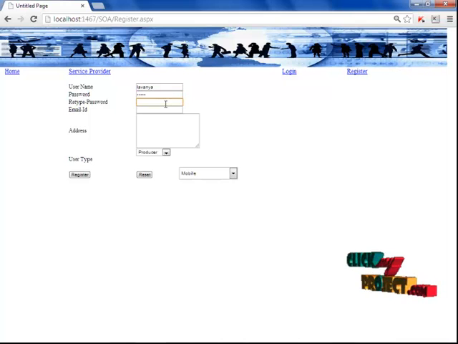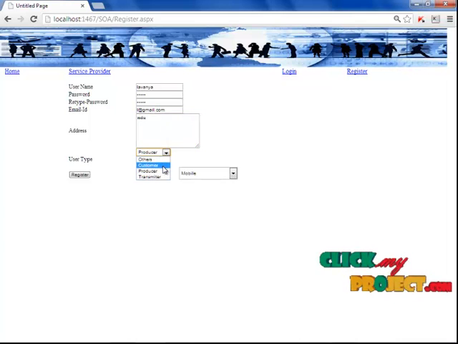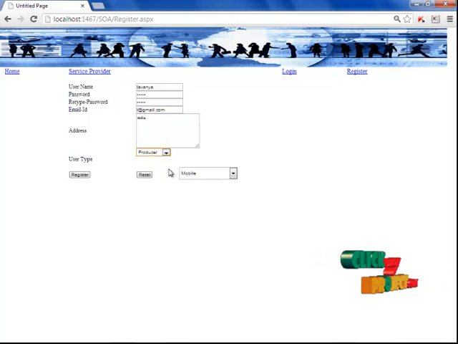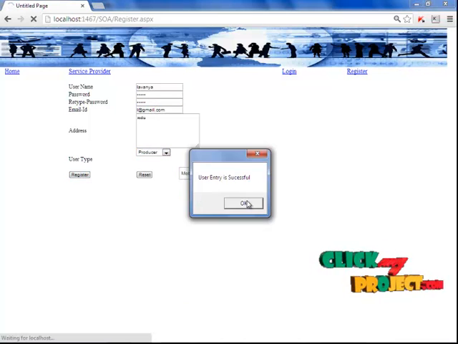Then password, retype their password, then they have to give their required mail ID, then the user address. If it's a customer they have to choose customer, if it's a producer they have to choose producer. Then the user registration is successful.